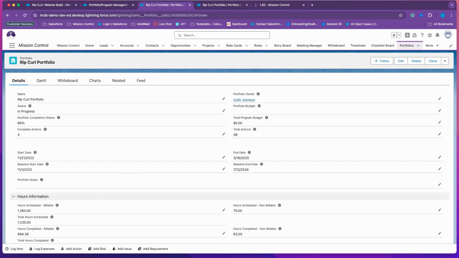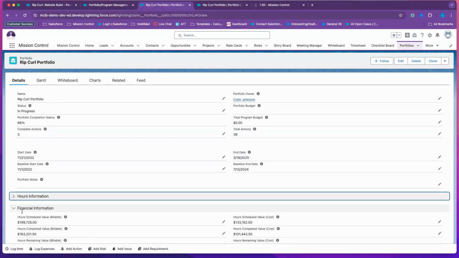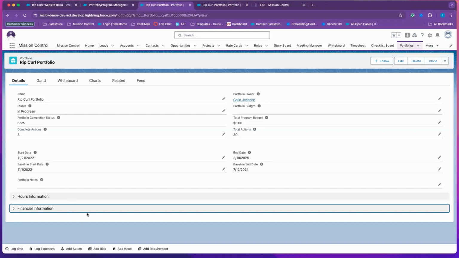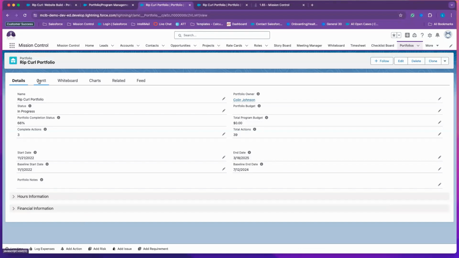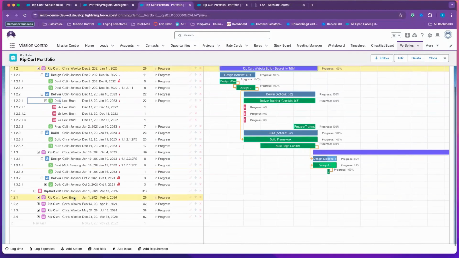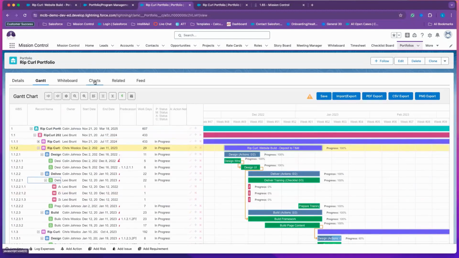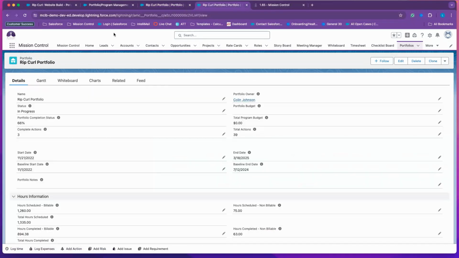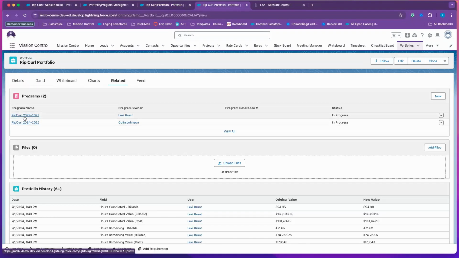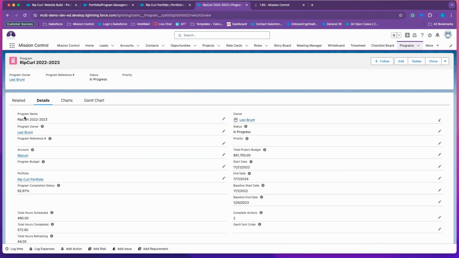All right, do we have any other questions? A great thing to check on would be if you have your page layout set up as required. The hours information and financial information are all new items that we've added to the portfolio level, as well as the Gantt chart, whiteboard, and the charts. If you take a look at your program level, you'll want to make sure the page layout is set up like this also.